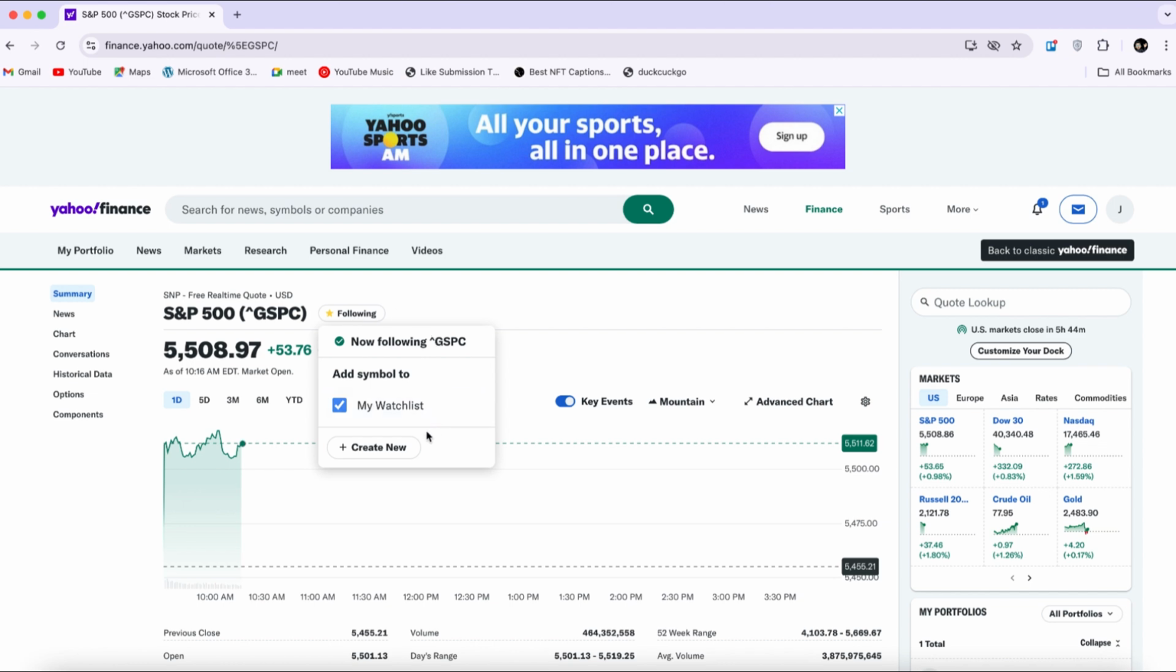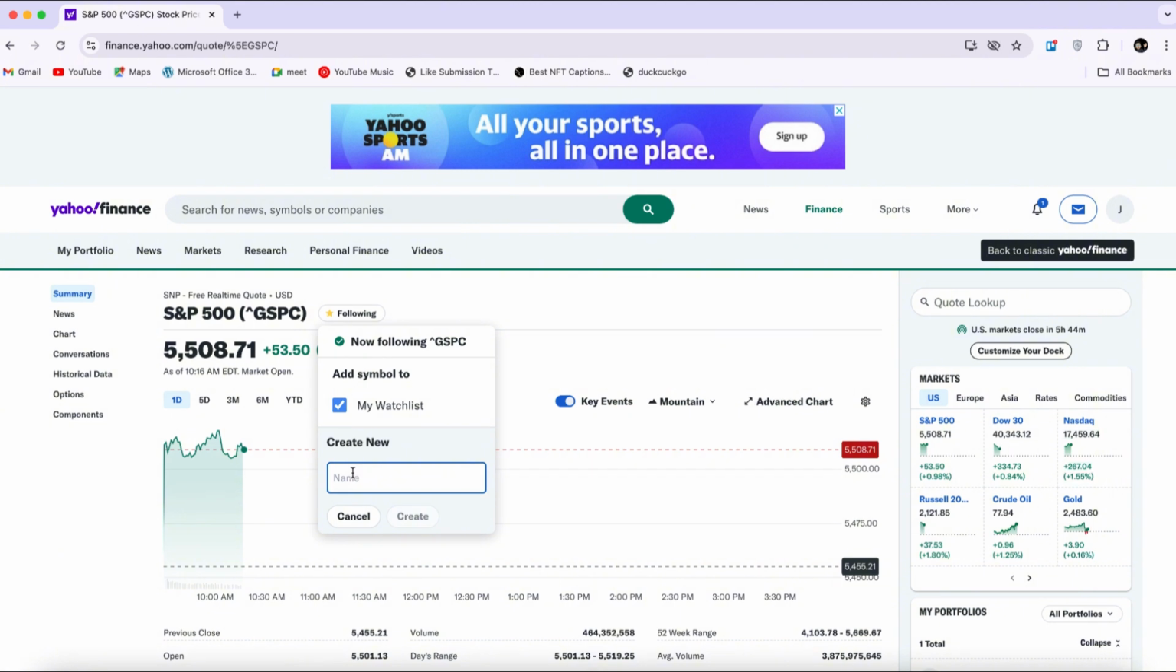After clicking Follow, a small window will pop up. In this window, click on Create New to start a new watch list. You'll then see a field where you can type the name of your watch list. Enter a name that makes sense to you, such as My Favorite Stocks or Investment Portfolio. Once you've named your watch list, click the Create button.